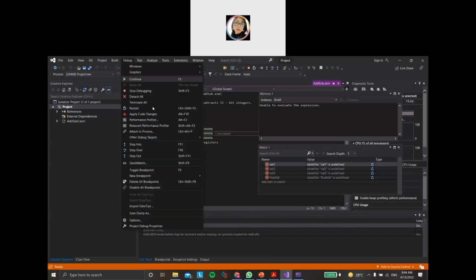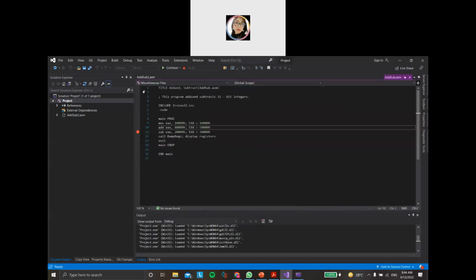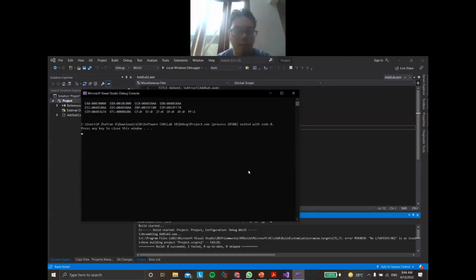Oh, wait. Stop. It shows the results, but when I look at all the windows, it didn't show. Assembly project. Yes, project. Done build project. Why is it mentioned fail there?